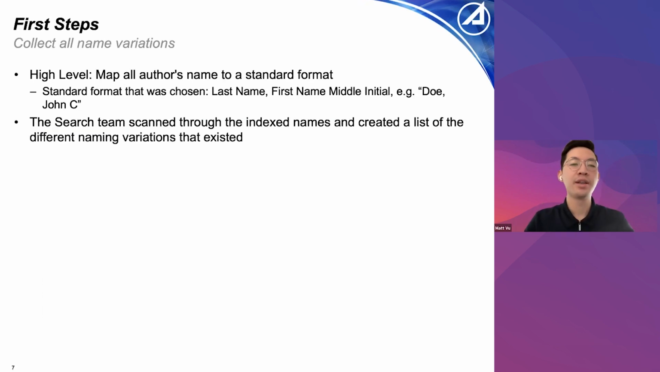Okay, thank you. So at a high level, what we want to do is map all the authors' names to a standard format. The standard format that we chose to map to is last name, comma, first name, and middle initial. So the first step, the search team went through all the index documents and identified all the name variations that exist in our data sources.